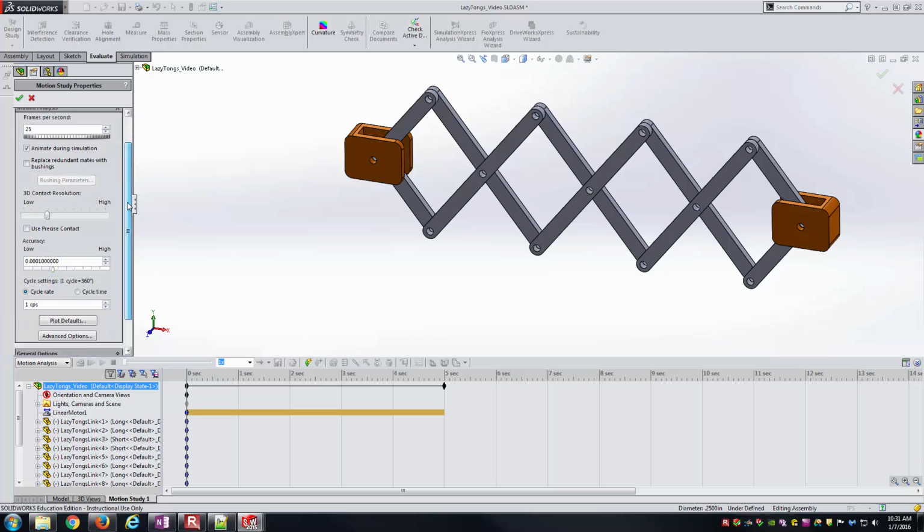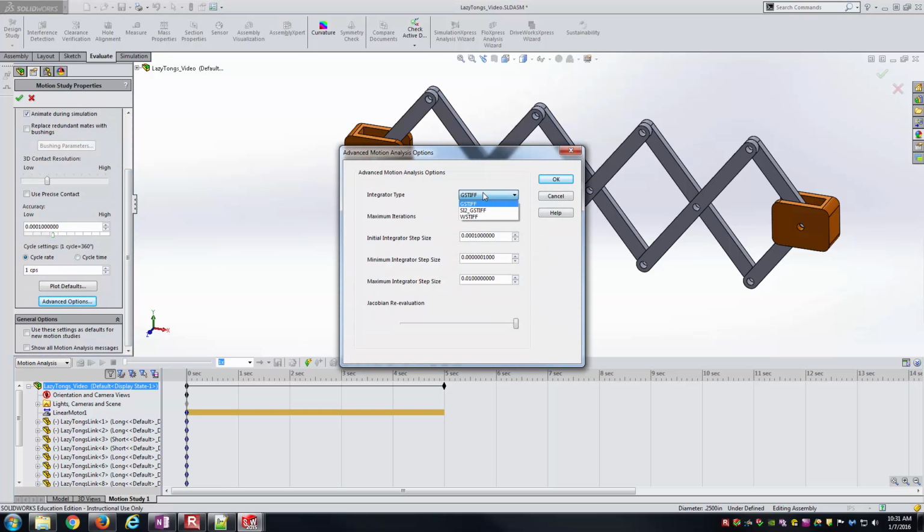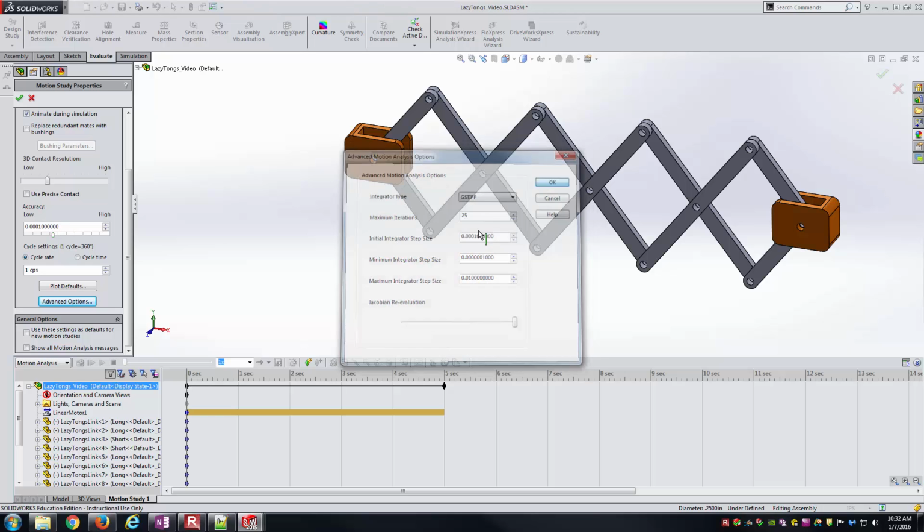Another thing you might have to do is come down to advanced options and change the integrator type. The integrator type is kind of like the solver of the motion study itself. If you start getting a bunch of errors and you think you've got everything right, you may need to change the integrator type and just see if that works. In the past, I've used gstiff, and the second one, si2_gstiff, a little bit more than the wstiff. So when you're troubleshooting, trying to get the solvers to work inside of SolidWorks Motion, you may try changing the integrator type.